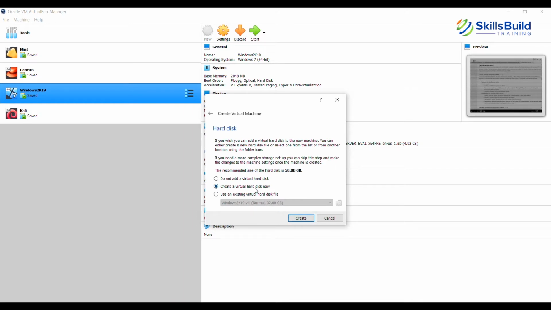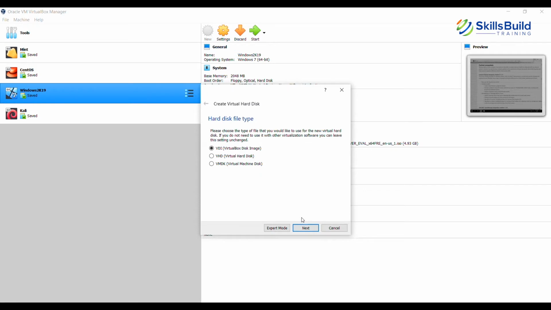So I'm going to create a new virtual hard drive now. This is the default option. And if I don't want a hard drive, or I want to basically create a new hard drive, I can choose the second option, or I can use an existing virtual drive. So I'm just going to keep the default option of creating a new virtual hard disk and click on create.